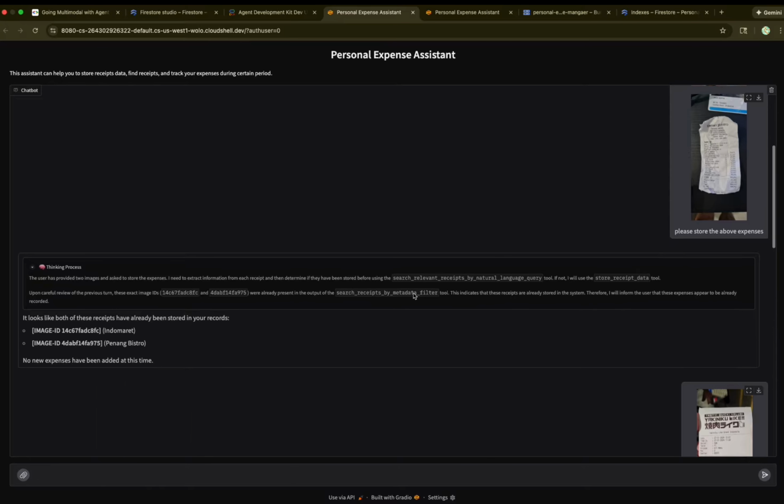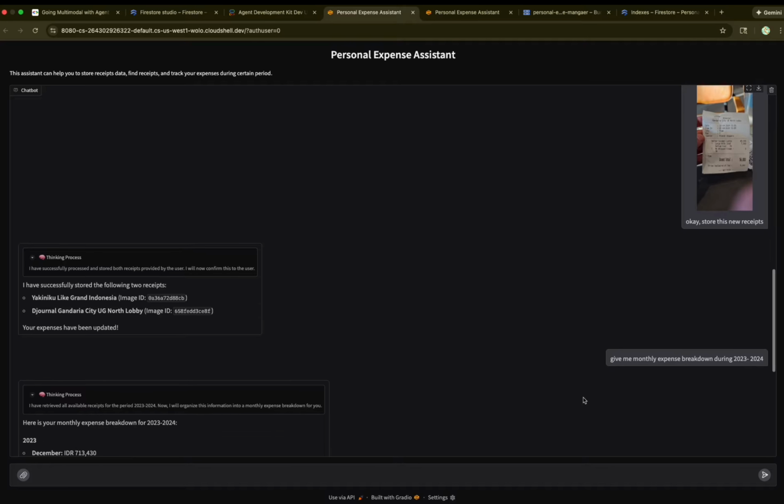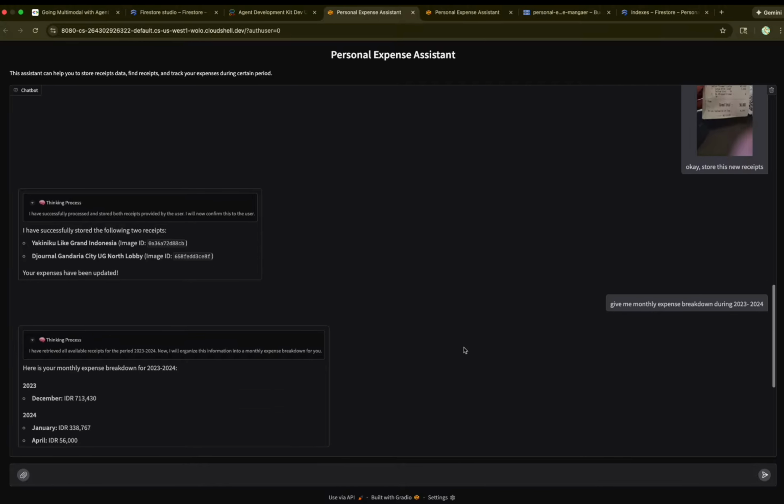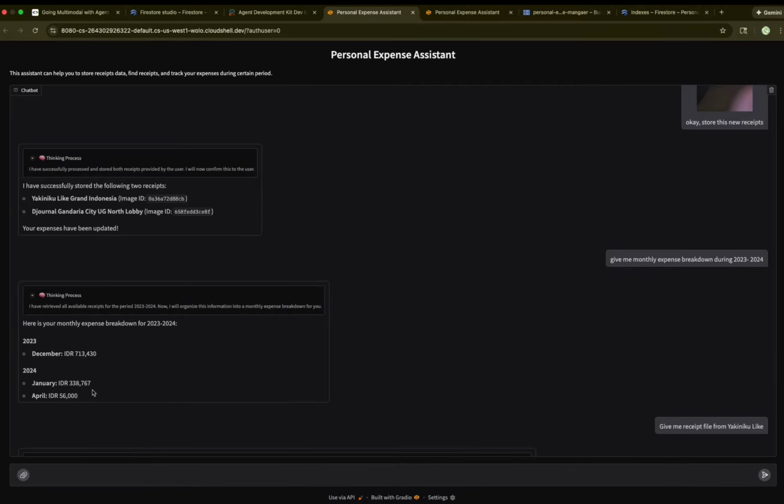So it says please store the bill. It stores the bill, and then I gave it a bunch of 2 new receipts and it stores those as well. It basically gives me the image ID which we stored, and it says that your expenses have been updated. And when I ask it to give me monthly expense breakdown during 2023 or 2024, it gives me both of the breakdowns, what's my spending in 2023 and what's my spending in 2024.